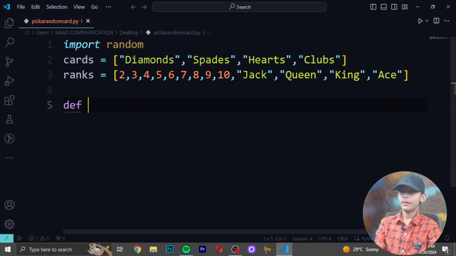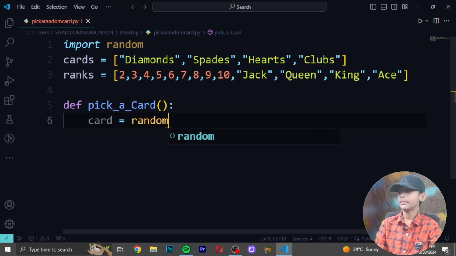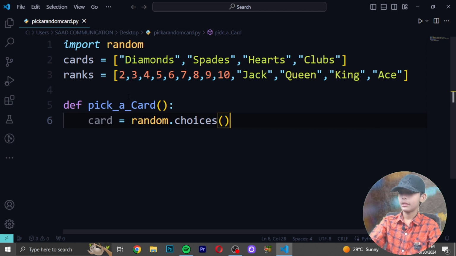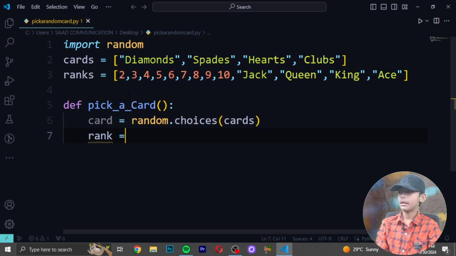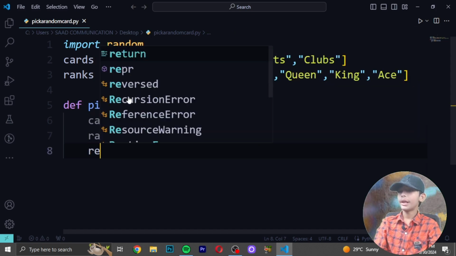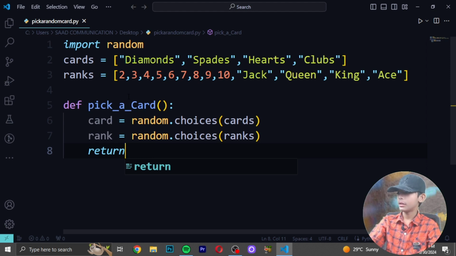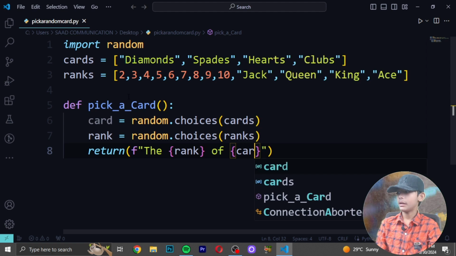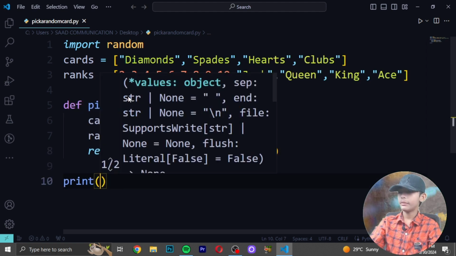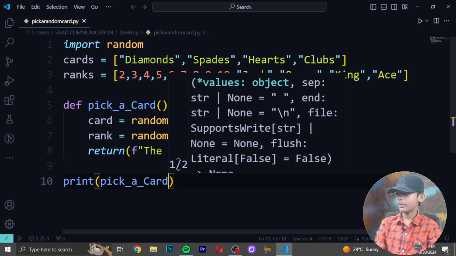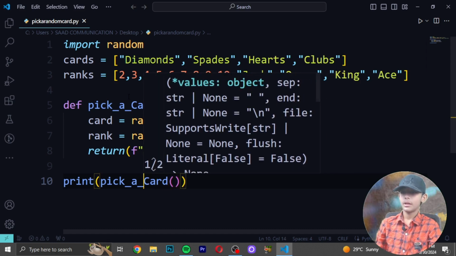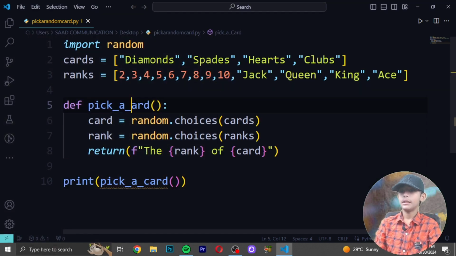Now we write def pick a card, then card equals random.choice of cards. Then rank equals random.choice of ranks. Now here we write return an f-string with rank of card. Then we press enter 2 times, and write print pick a card. Then I erase this capital C and make it a small c, okay.